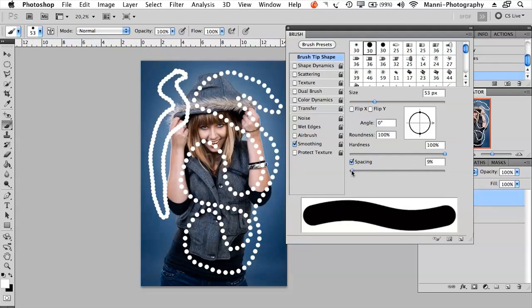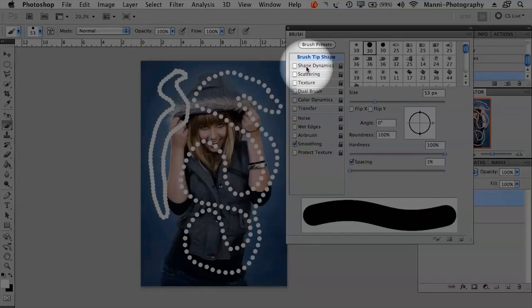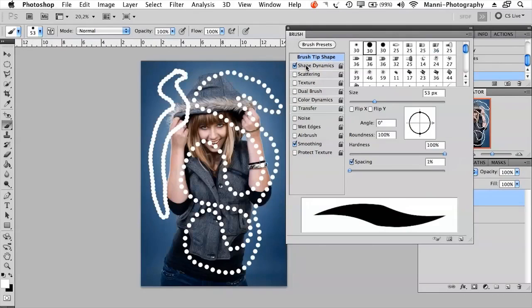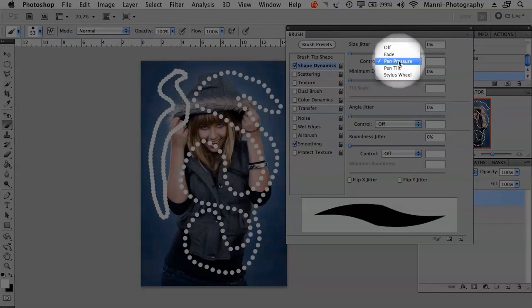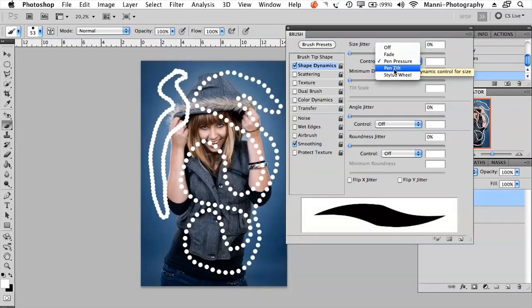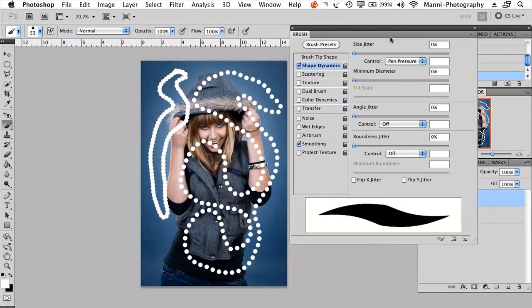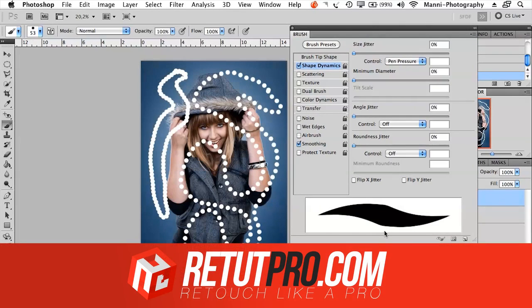I'm just going to take my spacing down again and go onto shape dynamics. I'm going to select shape dynamics, and as you guys can already see, my whole shape looks like this, which does look a little bit weird. Let me explain it quickly to you guys. Under control, I can select pen pressure. So if you're working with the Wacom Intuos 4 board, you can set your brush to pen pressure. And now when you work with a pen tool or brush tool or whatever you're working with, this technique applies to all of these tools.